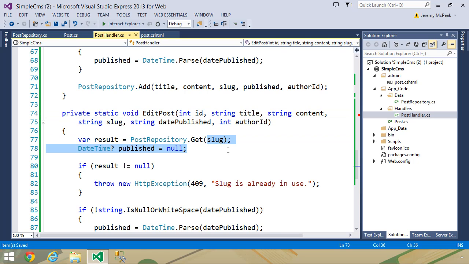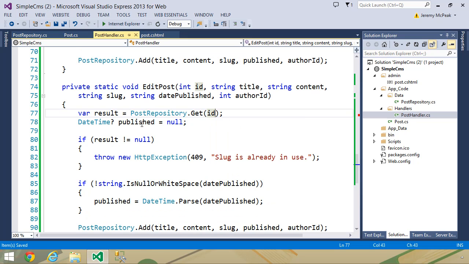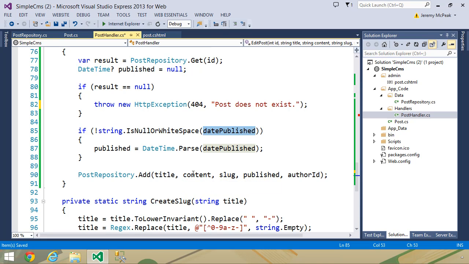We will get a post based upon the ID instead of the slug. We still need to parse the date published variable. So we will still have our published variable initialized as null. We no longer need to check to see if it's not null. Well, actually, yeah, we do, because we might be trying to edit a post that does not exist. So let's say if result equals null, then let's throw a 404 because this resource does not exist. So then we can say that post does not exist. Then we parse the date published string, which is what we want to do.